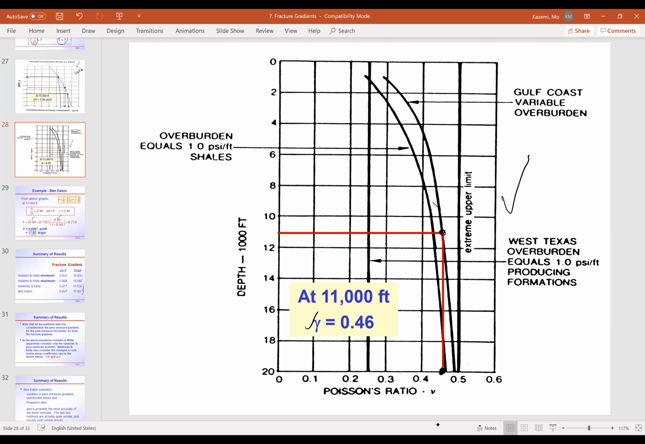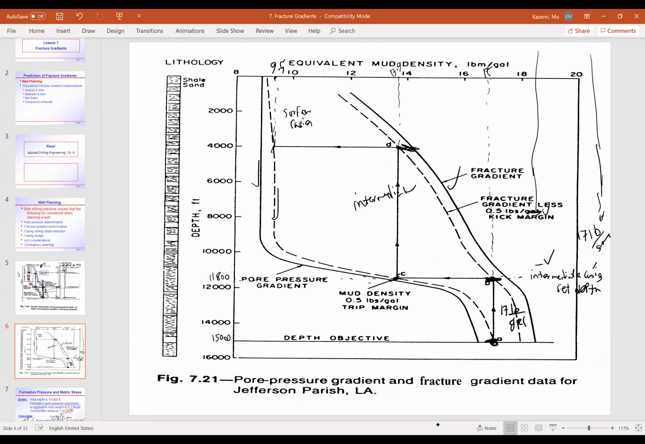So that concludes basically this. Now you will have, if you do it correctly, pore pressure calculations, trip margin, fracture gradients from any of those three methods, and kick margin, and you're ready to find your mud program using this method and casing set depths. The next step is casing design, which you already know how to do.